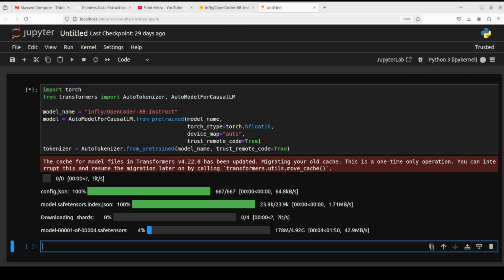The model has started downloading. There are 4 shards of it, so let's wait for it to download. And one thing to be noted here is that this is not a fine-tuned model. This model has been created from scratch. So I'm really very curious to see how it performs on various coding challenges, and we are going to test it out on various languages once it's all set up and running.